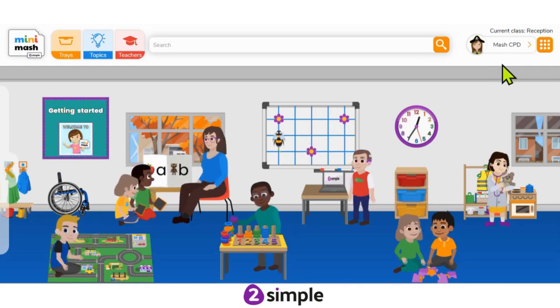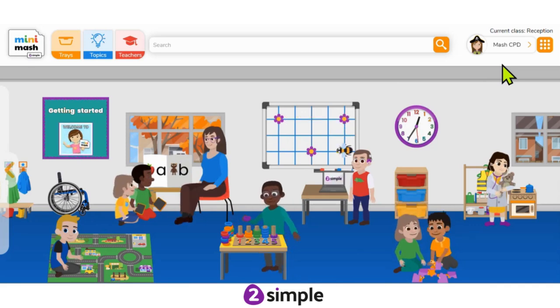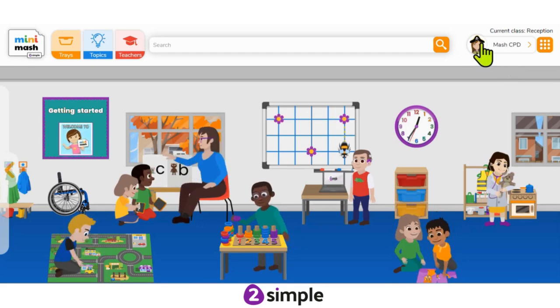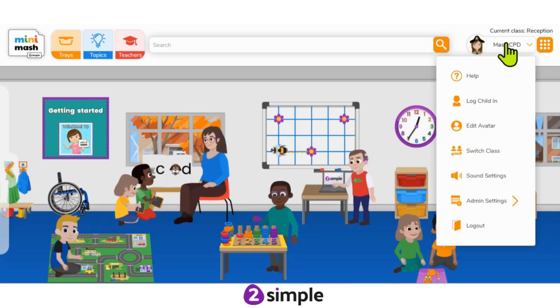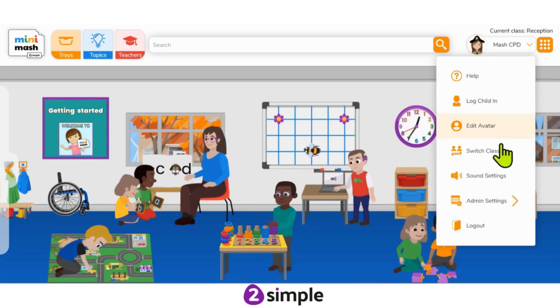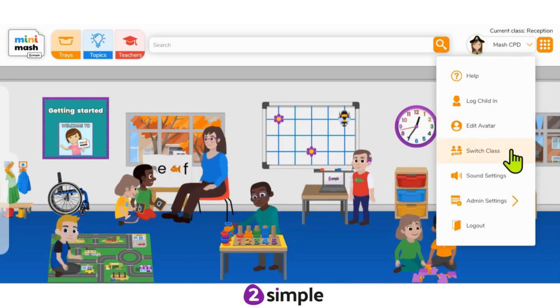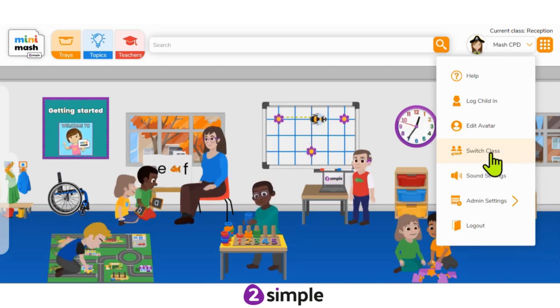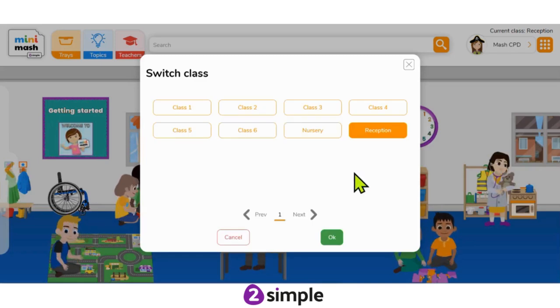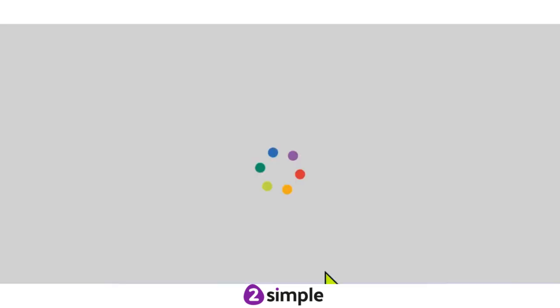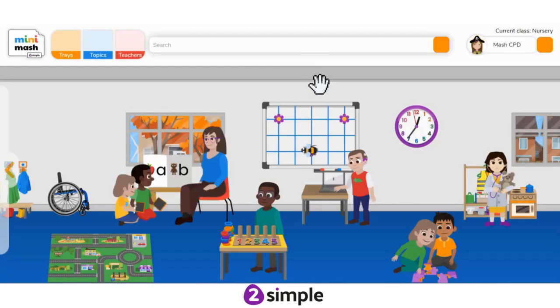What we've done with the new version is try to align it so it's very similar to the layout and functions of Purple Mash. When you click on either your avatar or your name at the top, you'll see a pop-down menu. If you do have more than one class, maybe you're a nursery teacher and you have an AM and PM class that you want to swap between, you can access the different class settings by clicking on the switch class option. You can see here that these are all the classes I have access to. If I want to swap to nursery, I can select the name of the class and then press OK.